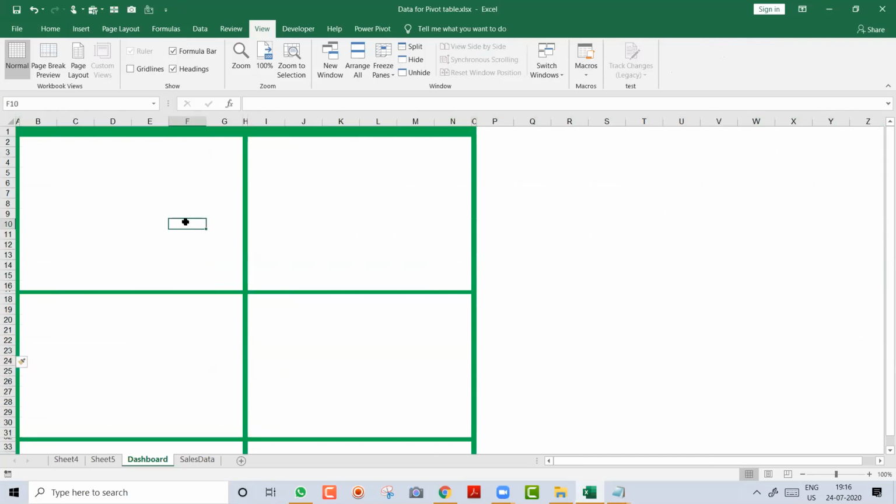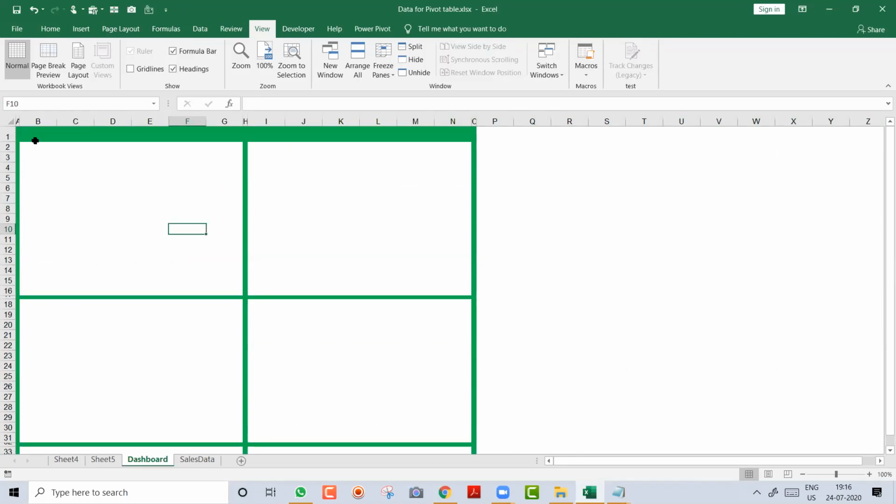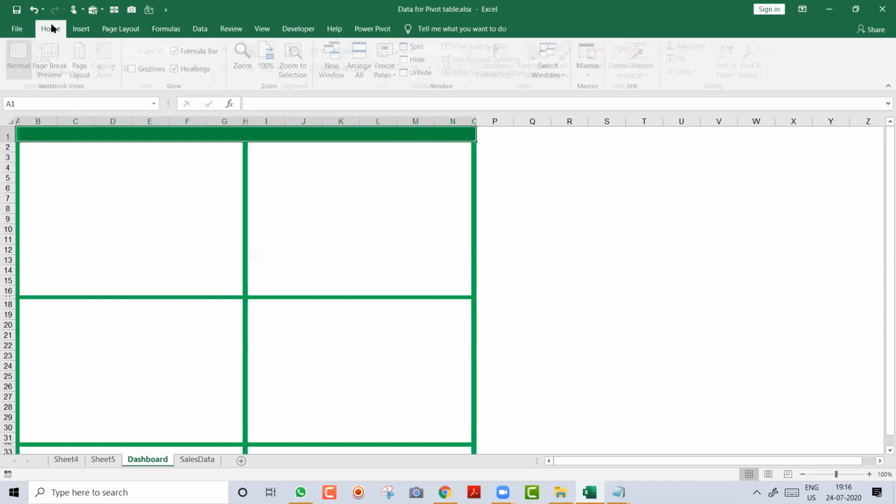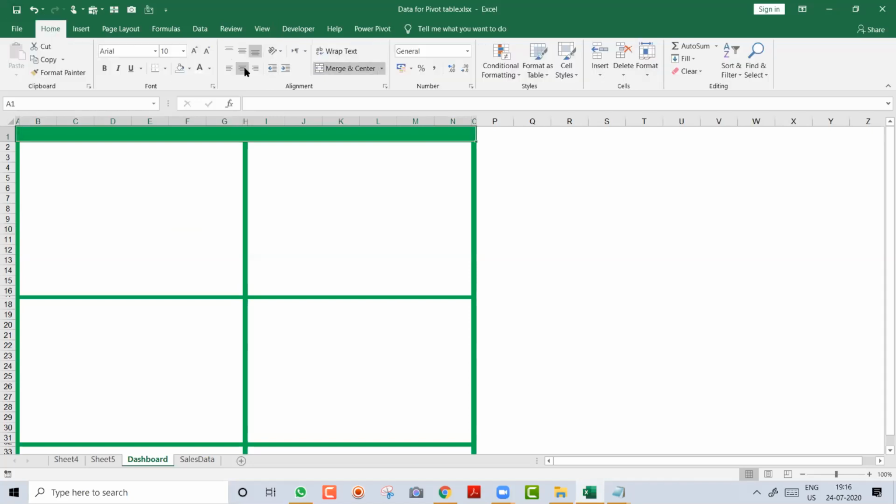Got it? Now I will give the heading for this first. Let me merge and center, and I say, for example, Sales Dashboard, UAE, eTech Global Solution. I make it center. I increase the font, make it bold, make it wide. Now see everybody, now the actual part starts. This you have to make on your own afterwards.